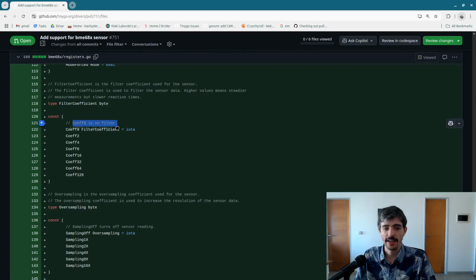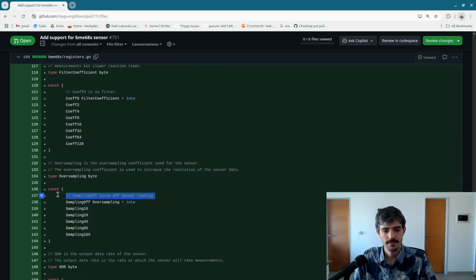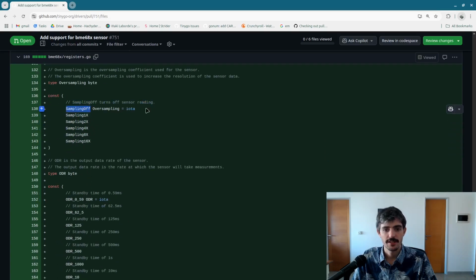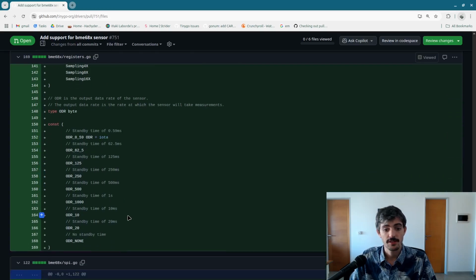Carlos, ahead of me, has added a comment to say, hey, coef 0 is no filter at all. Sampling off turns off sensor reading, and look at it. What more could you ask for?